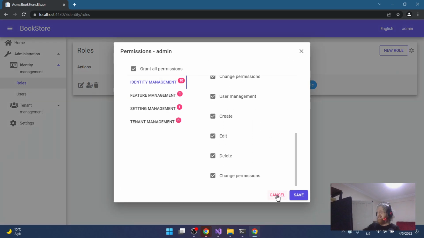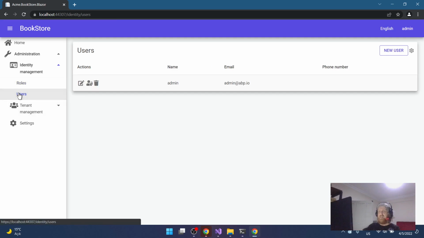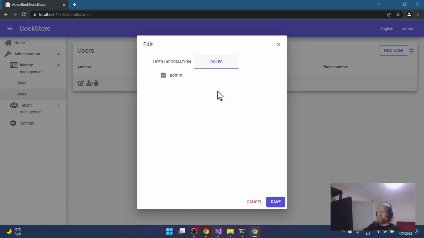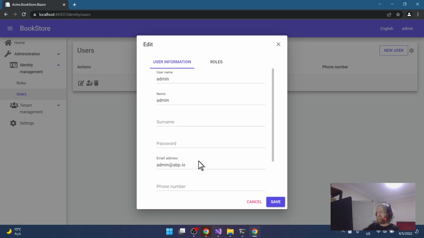Permissions dialog box and users dialog box. Cool.